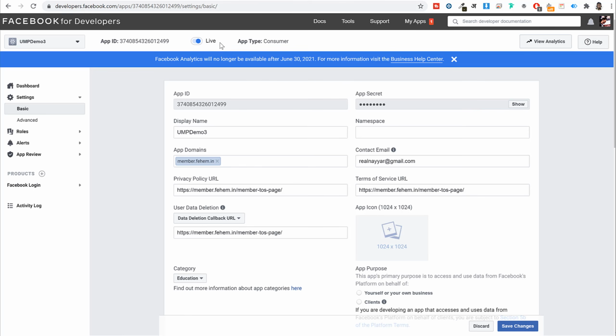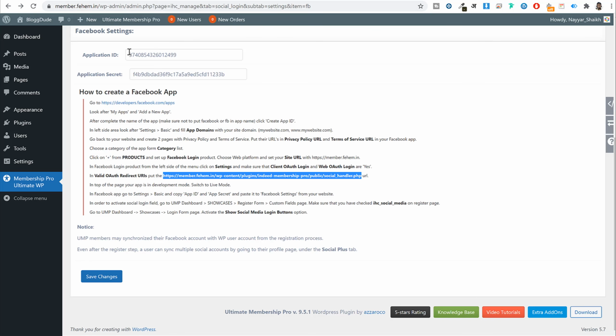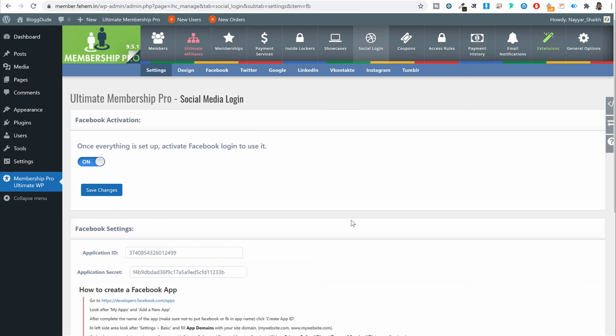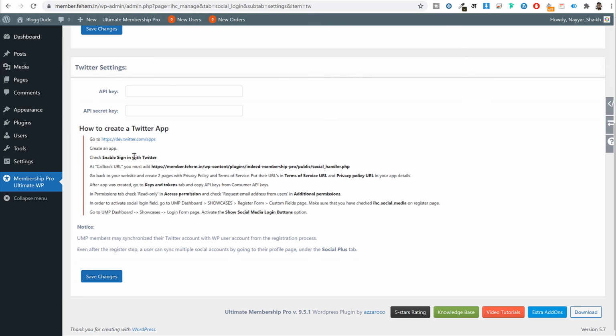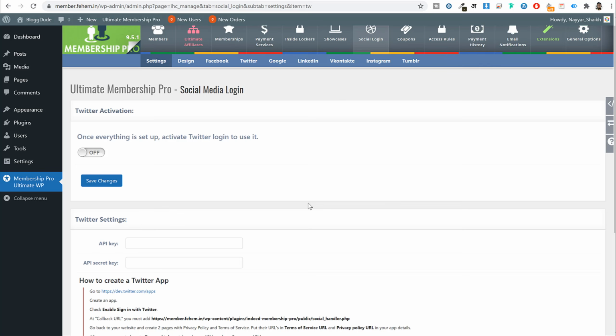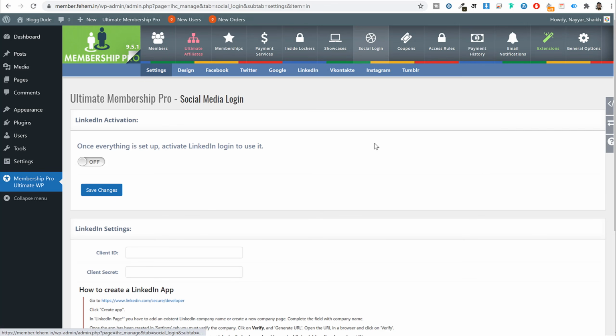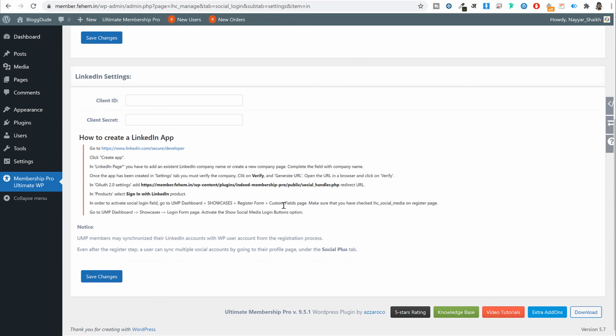Now, as you can see here at top, it says live. Now you can use this option. Again, click on save changes, and now people can come to your website. They can log in using this Facebook ID. Now, similarly, you can go to some other option. You have Twitter. If you want to use Twitter, steps are given to you. Pretty simple. LinkedIn, whatever you want to enable, all the options and all the steps are given to you.